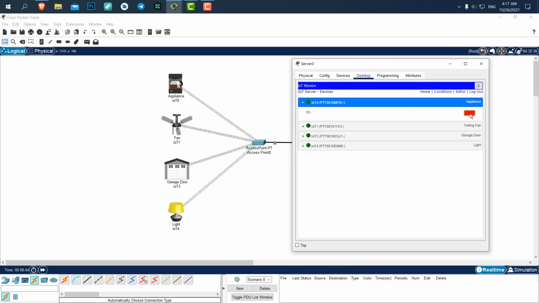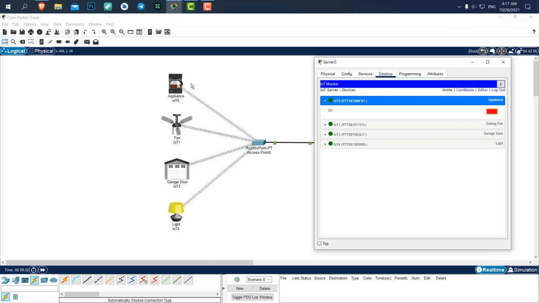Here we have a button called on off. You can see when I clicking on it, the device here, the light here is turning on and off. So right now it is off, right now it's on, and again off, on. Okay, so we can have a communication with our devices through this application.